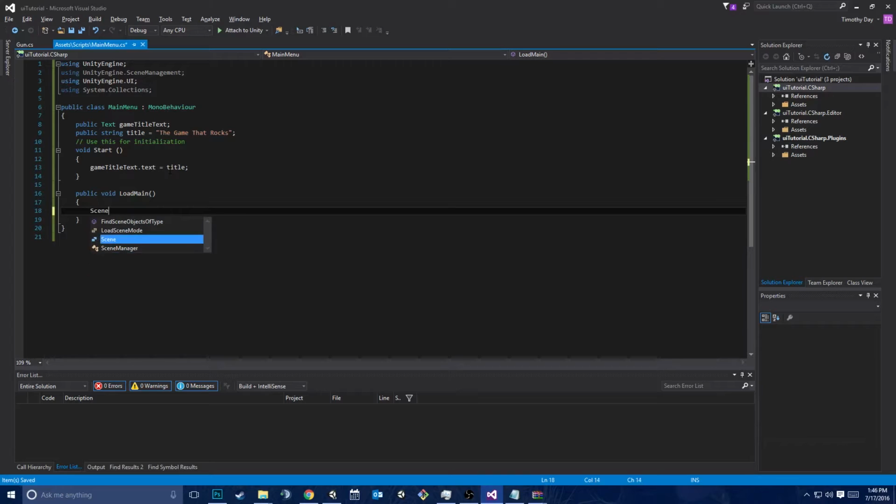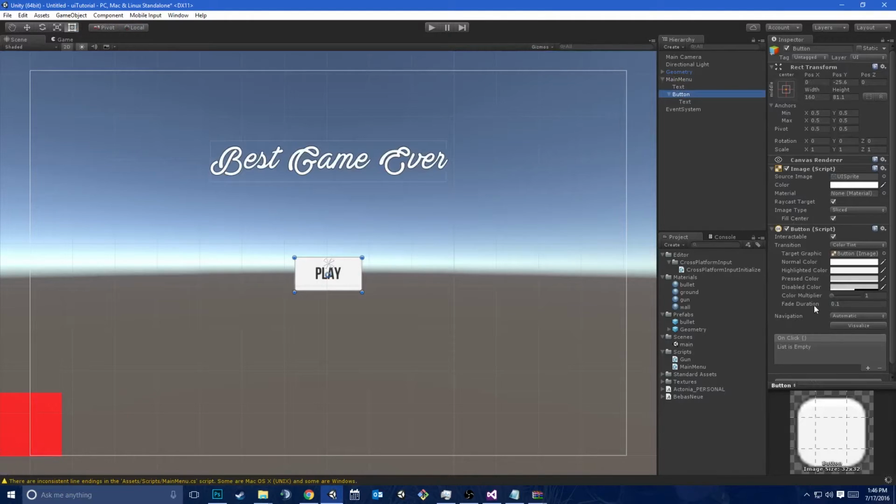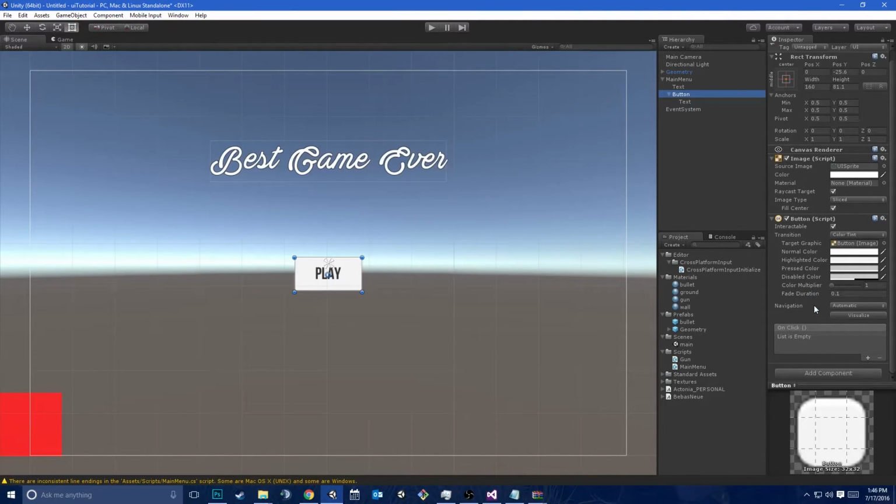So I'm going to say SceneManager.LoadScene, and I'm just going to give it the name of my other scene, which was called main. And so when I click this button, I want to load the scene. Okay. So, on click, button.